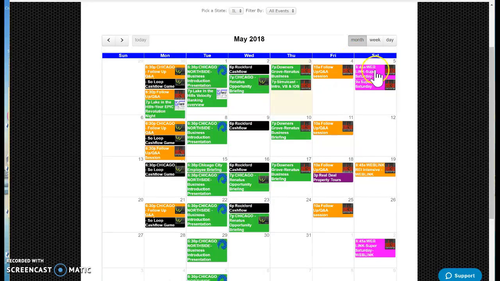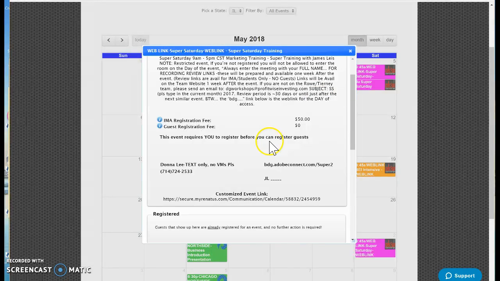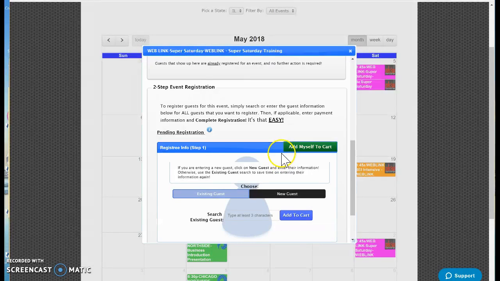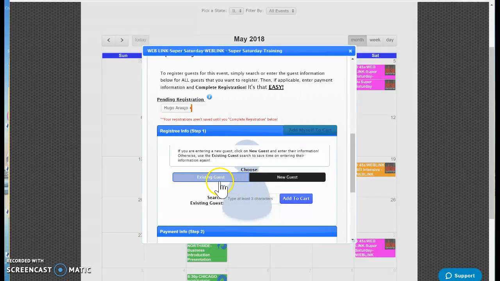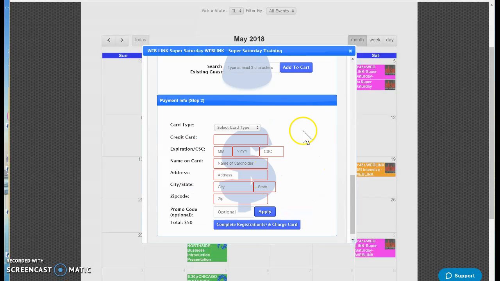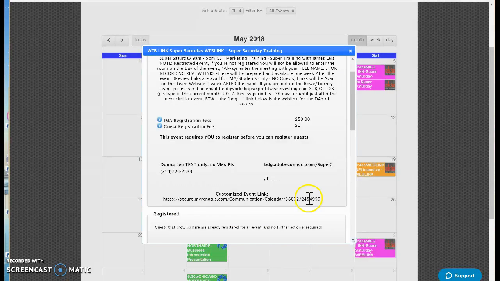Okay, so the web link is the same thing. You click on the web link. It's $50 per IMA. You add yourself, and then you just put in your credit card info. If you're going to add an existing guest or something like that, then you put their name and register, hit add to cart, and then complete registration, and it's done.